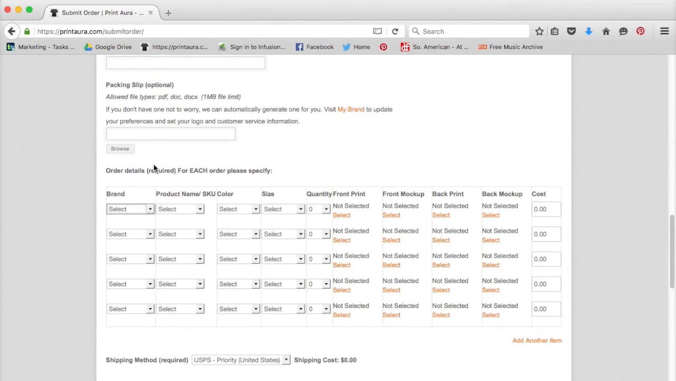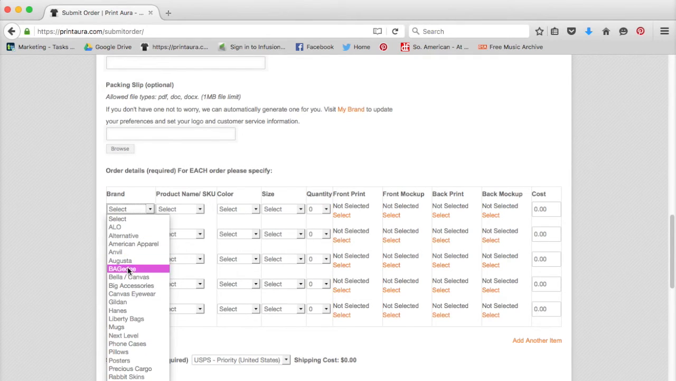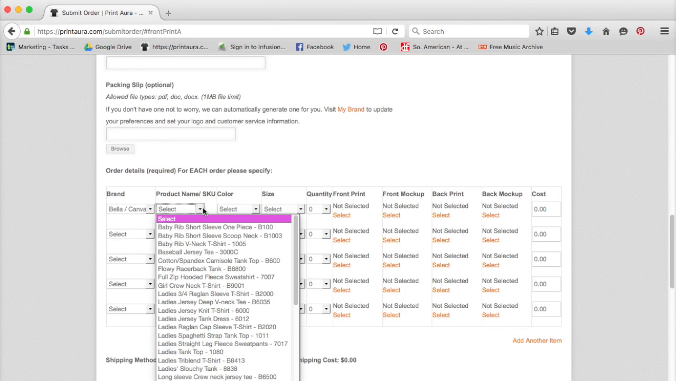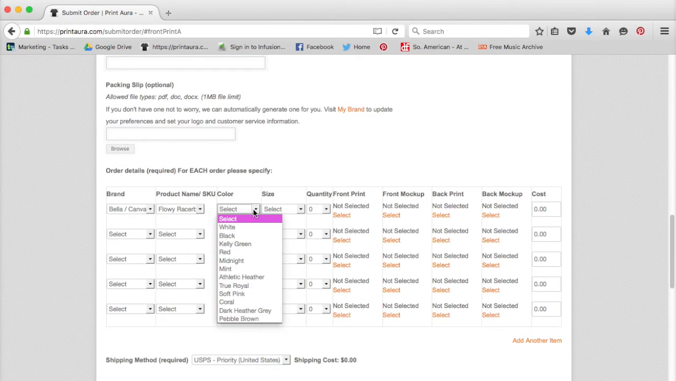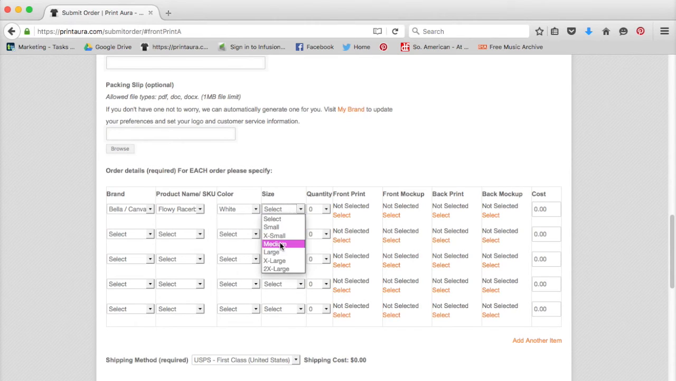The next part is actually choosing the item that you want to order. You should have already decided which item you want to order, both the brand, the product name, the color, the size, and all of that. If you haven't decided yet, you should open up a new tab and look through all of our items to choose one. Today I'm going to order a Bella Canvas flowy racerback tank. The color I want to order it in is white, and the size I chose is a medium. Then it'll ask you for the quantity, and I just want to order one.